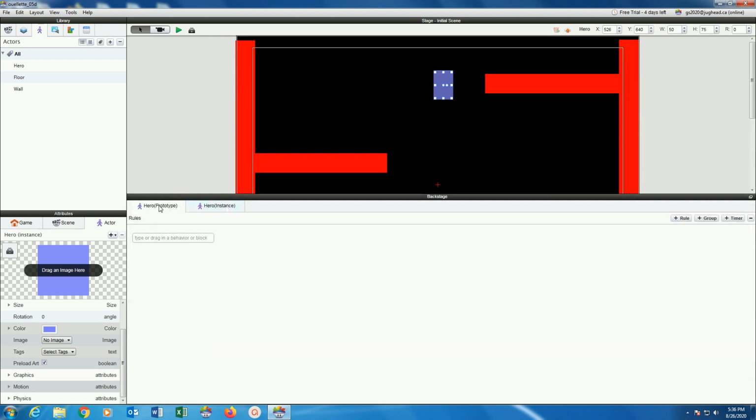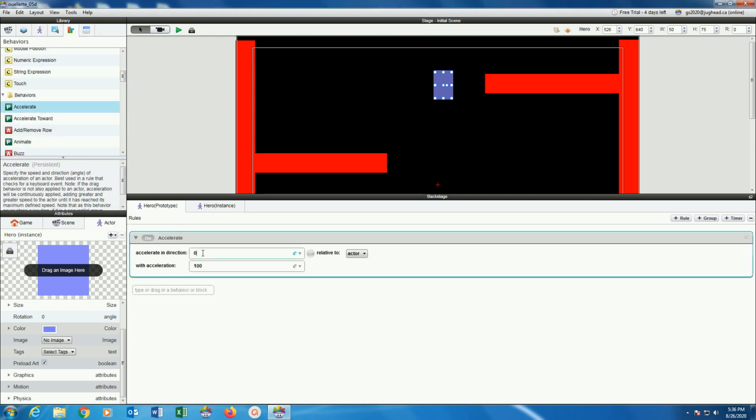Okay, just a reminder, prototype. And let's go over to our behaviors, and we will apply an accelerate behavior. And we want it to move downward, so the degree, it goes by degrees. 270 degrees is the downwards motion. And I'm going to really accelerate this. I'm going to bump it up to 800. All right.